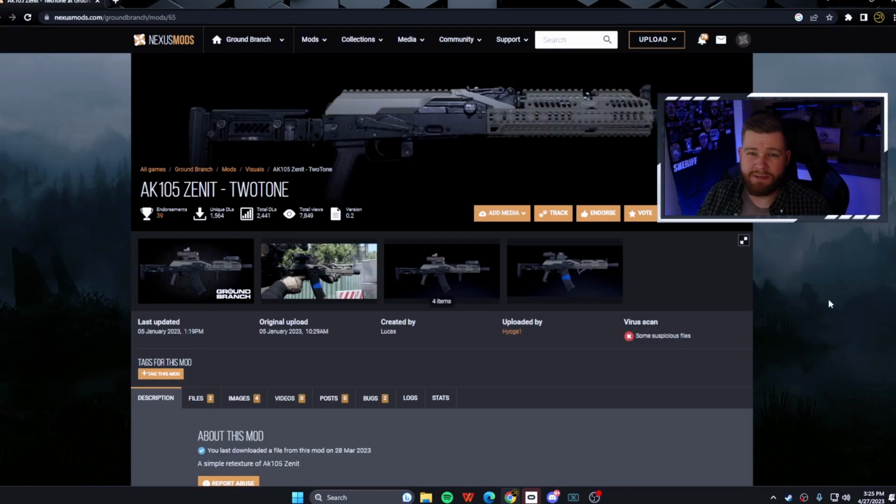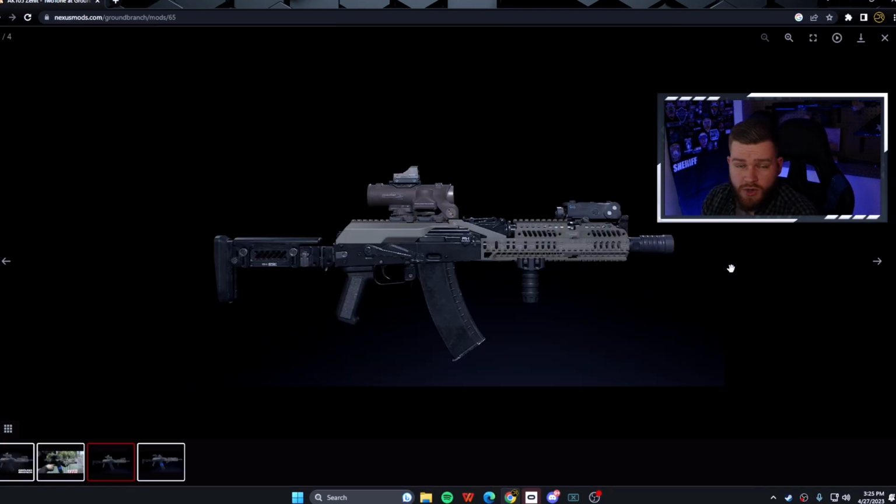All right, so we're going to break away from the Modern Lancer love. We're going to jump into another creator, and this is Hyoga1, and he has made the AK-105 Zenit. This is going to replace the typical AK-105 in the game, and let me tell you, I love it.